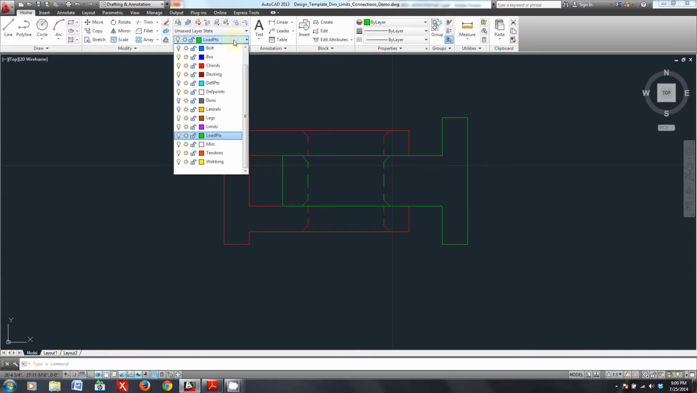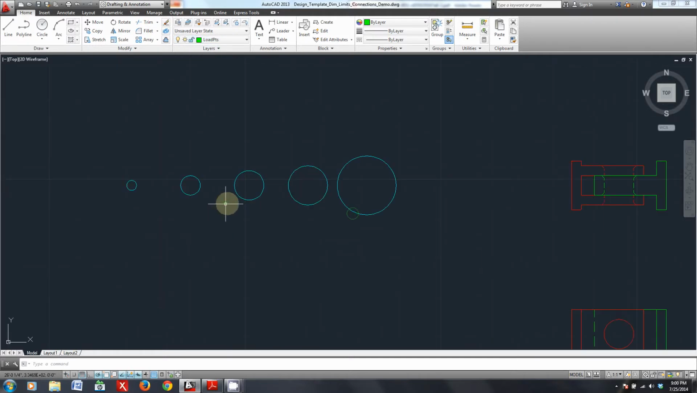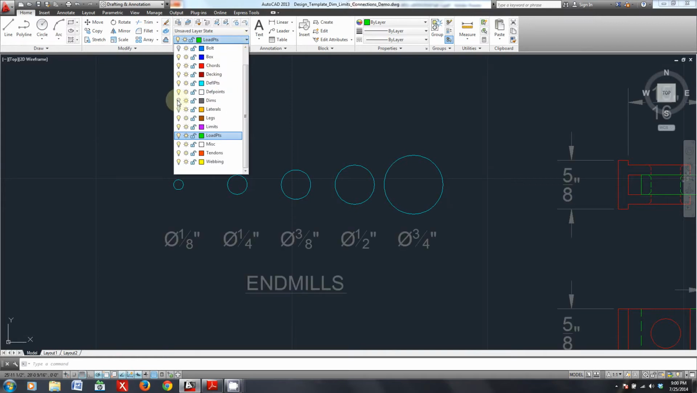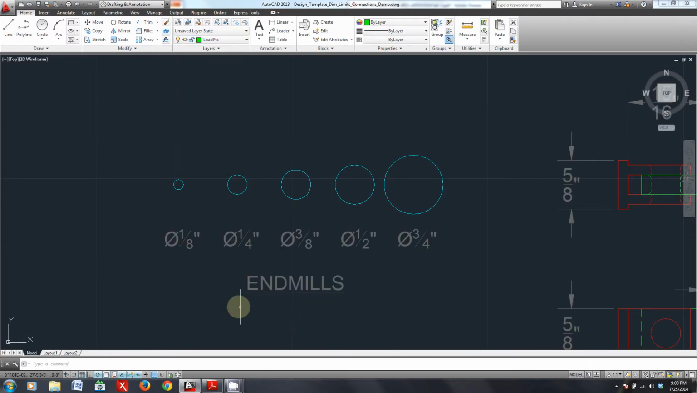You don't want to be using really, really small sized end mills, and I'll illustrate some of the main sizes of end mills that you might encounter. So I'll throw in my dimensions just to illustrate these a little better. So here's an array of probably the most common end mill sizes that you would find. These are all diameters.